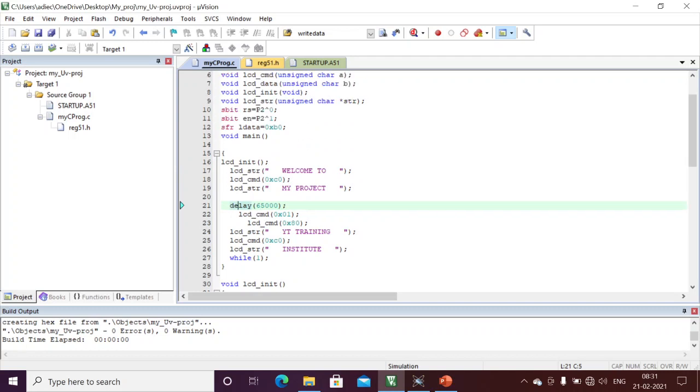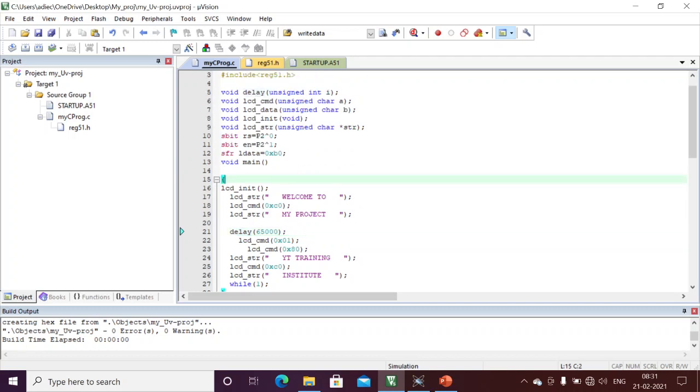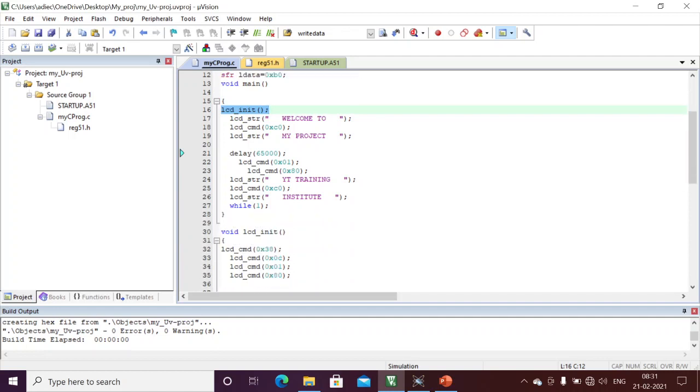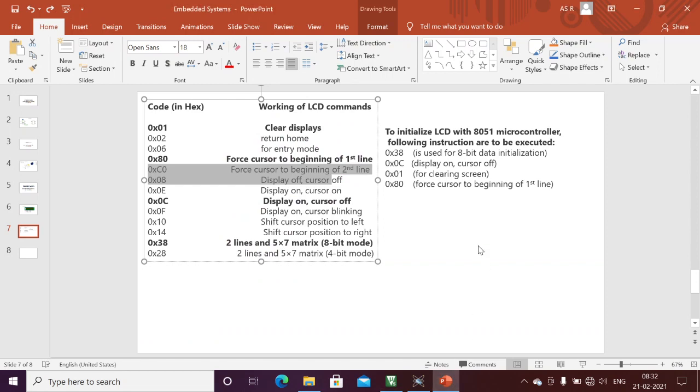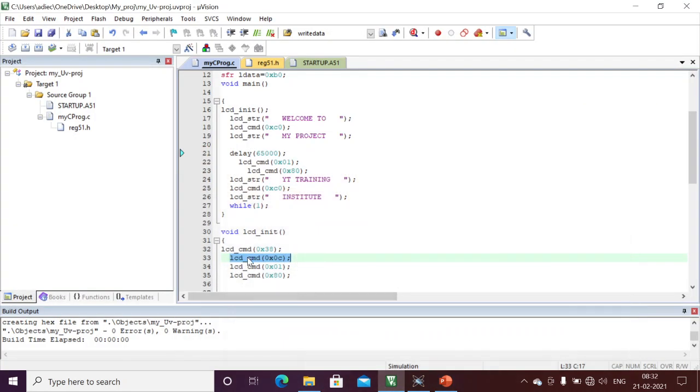First, execution always starts from the main. We are going to initialize the LCD. We need to pass these many commands. 0x38 means I am going to operate the LCD in 8-bit mode, and 0x0C means display on and cursor off. And the next one is clear. If I want to clear the LCD, I need to pass 0x01. If I want to display at the beginning of the first line, I can pass 0x80, and the initialization is done.